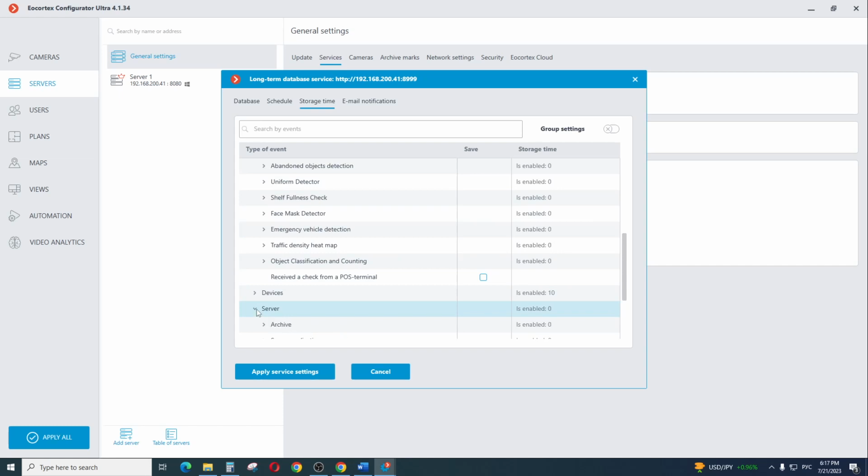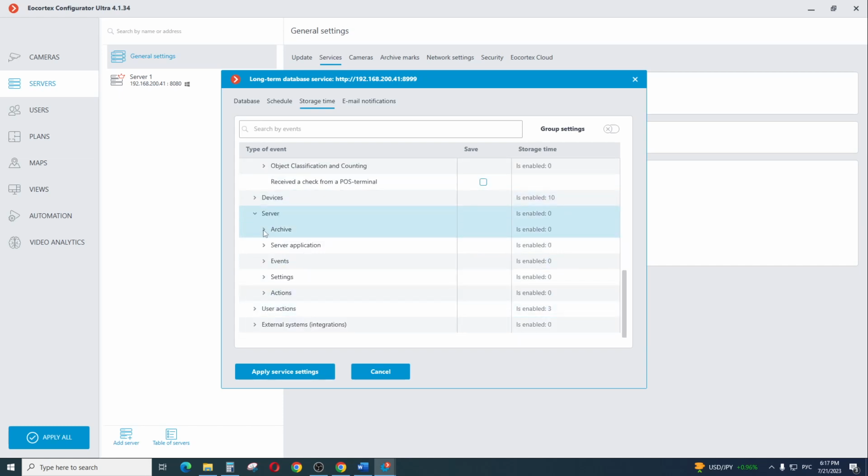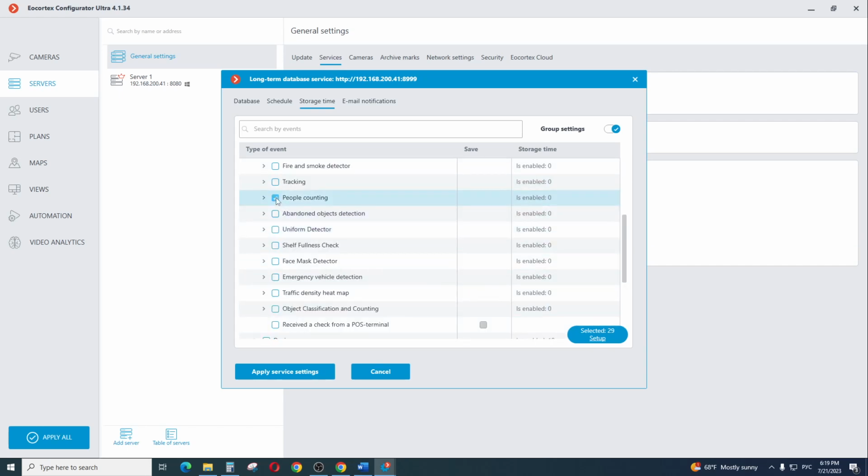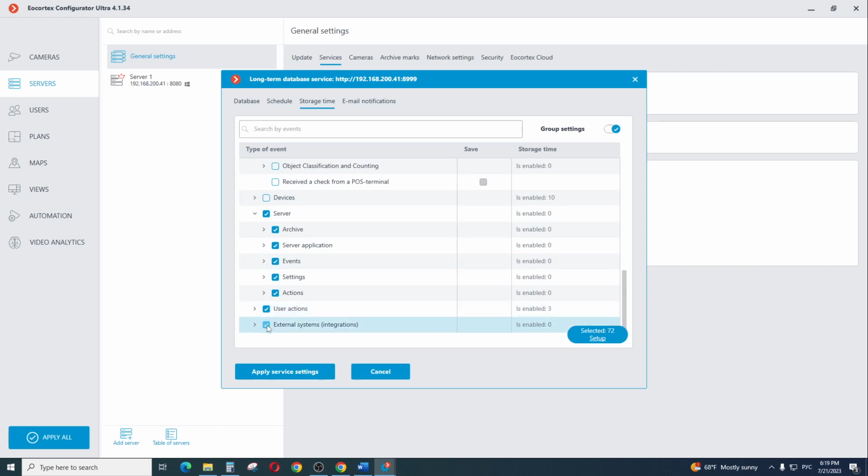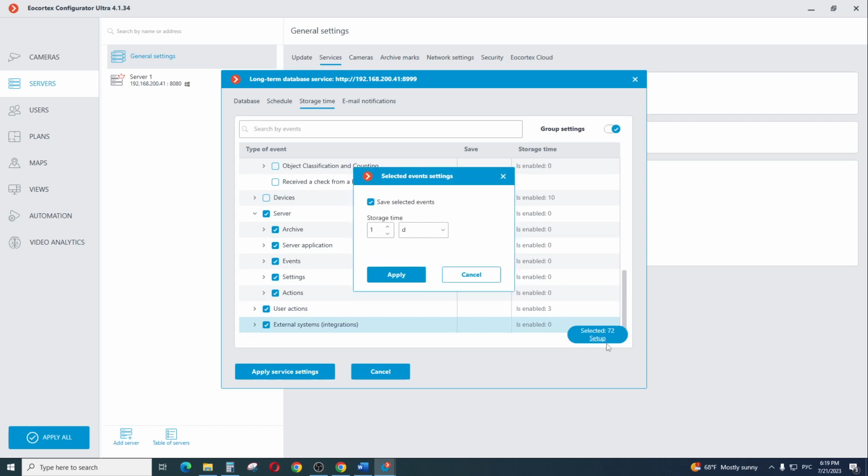Speaking about the information of the server, we may set the info for the archiving, for the users' actions, events and for the cameras' connection. If you need common settings for events, we may click the slider of group settings and activate all events by the required category. At the bottom of the window we may see the number of selected events to be saved. From here we may configure that and set the required time.